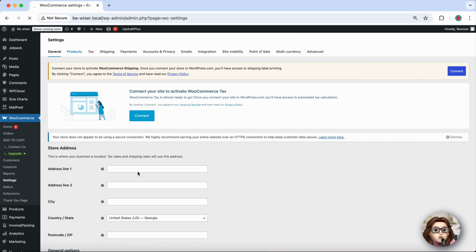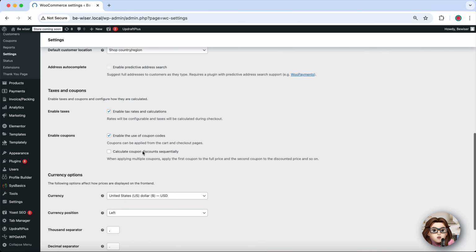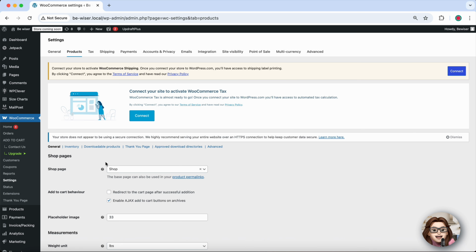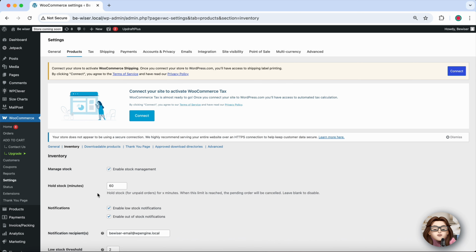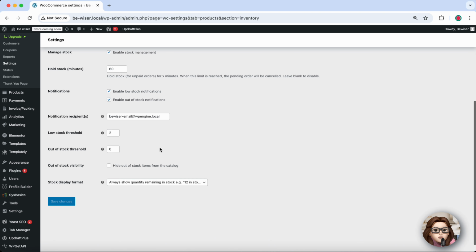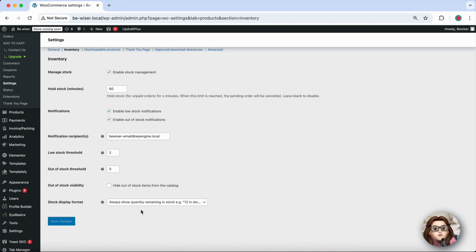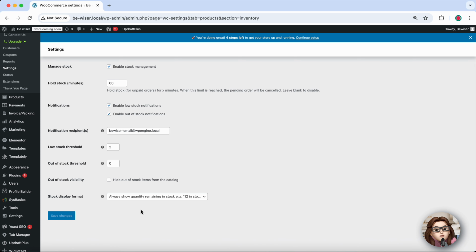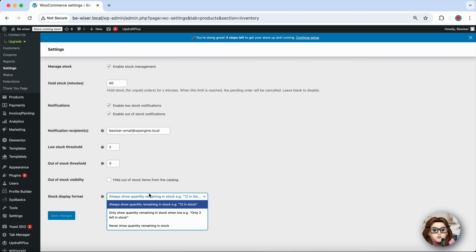What you need to find is the checkbox labeled Display Stock Quantity on product pages or Display Stock Remaining. The wording may vary slightly depending on your version. If the box is checked, WooCommerce is currently showing stock numbers to your customers. To hide this information, simply uncheck the box. This stops the front end of your store from revealing exactly how many units you have left.